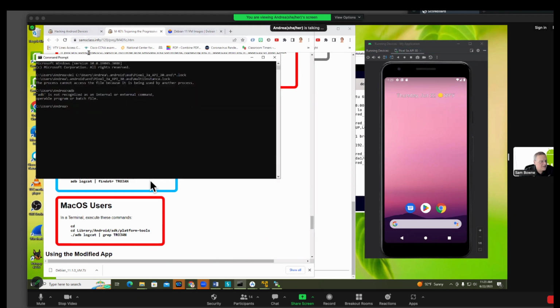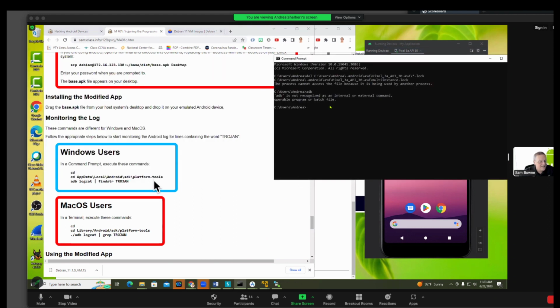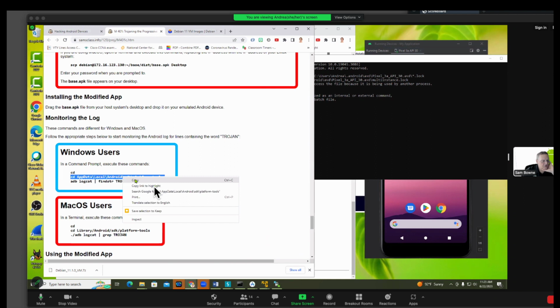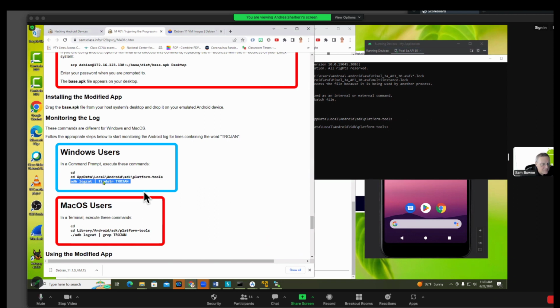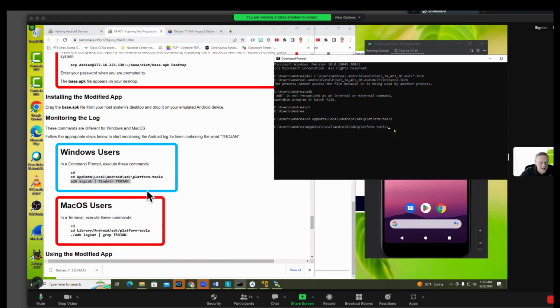So in my command prompt, I'm going to do CD. You should be able to copy and right click to paste. Yep. There, that did it. Good. And now you should be able to do ADB. Try ADB, and that'll work too. Just run the whole thing in. Good. Okay. Now it's listening for log lines. This is reading the live log of the Android system, and it's looking for a line containing the word Trojan.